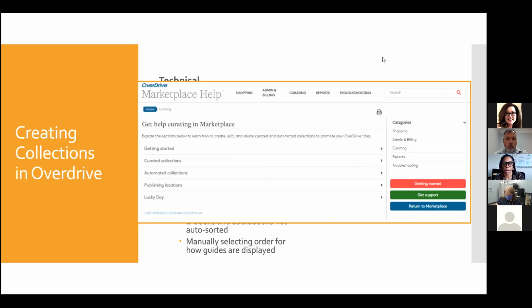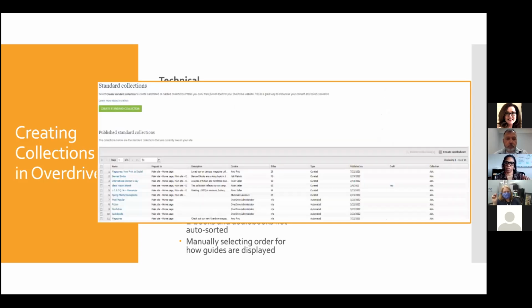Marketplace help. Just wanted to show you guys a quick snapshot of what this page looks like. These are where your guides are to give you step-by-step instructions on how to create the curated displays.